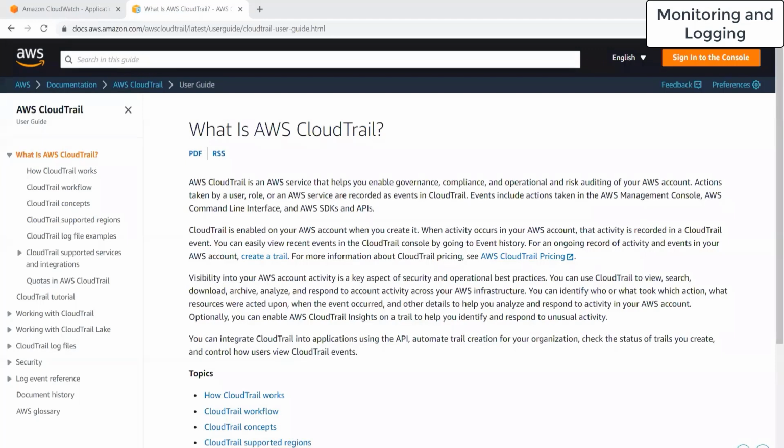It captures the history for security analysis, resource change tracking, and it will also help us in performing troubleshooting. So this is the overall idea behind AWS CloudTrail.